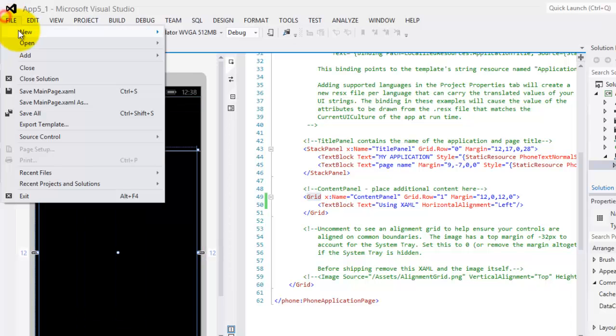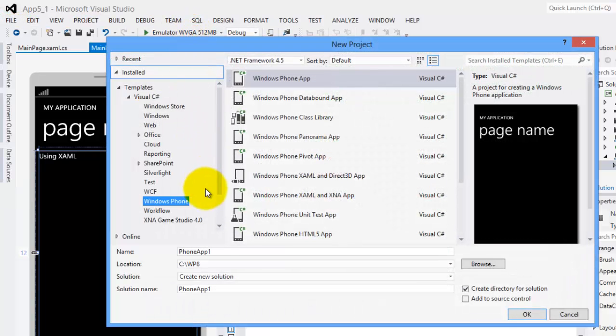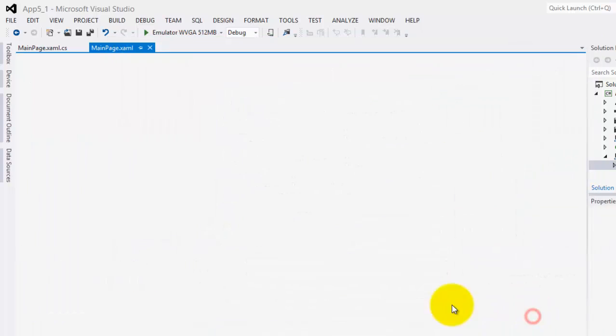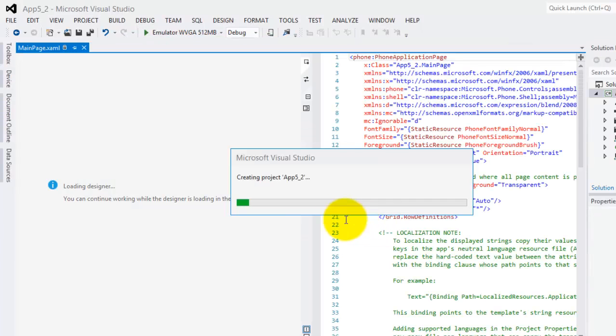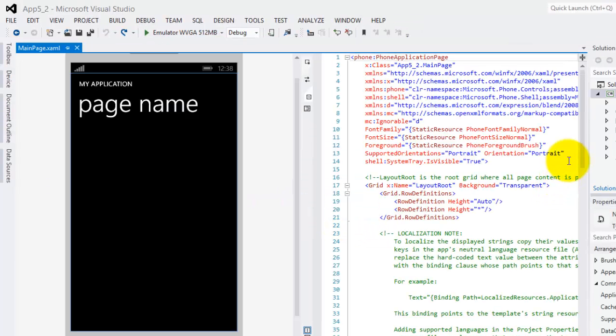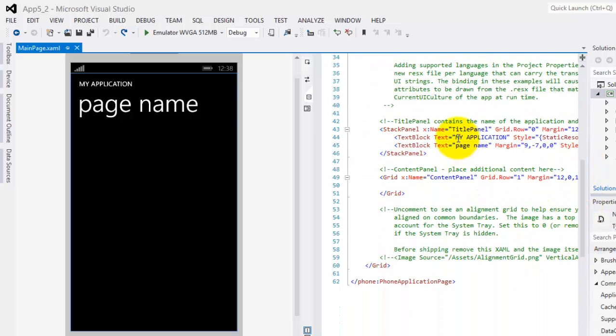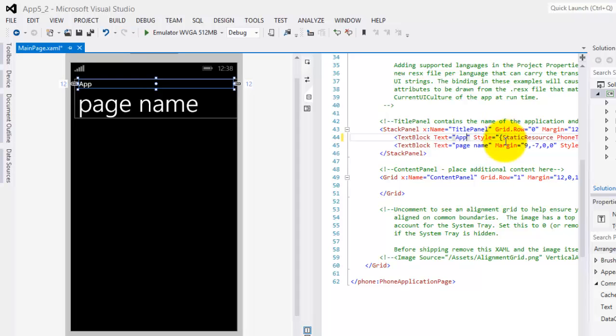So let's create a new project, file, new project. We'll name our app app5_2. Click OK. Let's first change our title and page name. For our title, let's make it app5_2. And then for our page, let's make it main page.